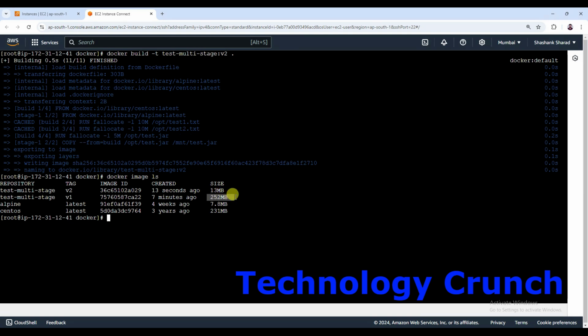We already discussed this. The other image we have has the tag v2, and its size is only 13 MB. You can see that it is very small. Why is it only 13 MB? Because in the multi-stage build we use Alpine as a base image. The Alpine base image size is approximately 8 MB, and after that we have the jar file, which is 5 MB. So 8 plus 5 is 13. So the latest Docker image size is only 13 MB.